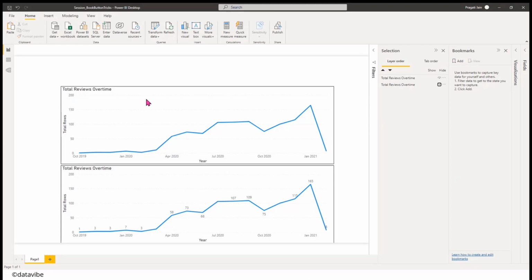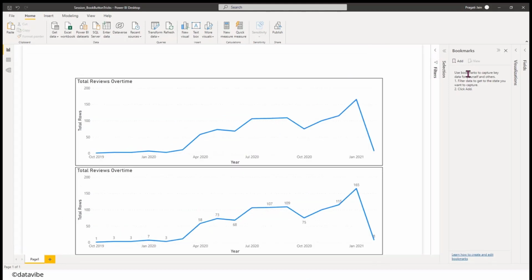So what we'll be doing is hiding one visual and showing another visual using different bookmarks, because our requirement is we want two buttons. One button should show one chart and the other button should show another chart. So let me show you how we create bookmarks first and how we link them to buttons in Power BI. And then with the use of this selection pane, we can hide and unhide visuals on different bookmarks. OK, so let's start with creating a bookmark first.